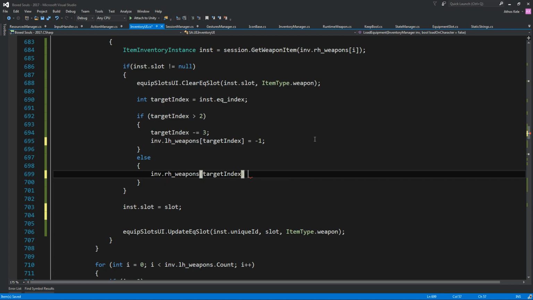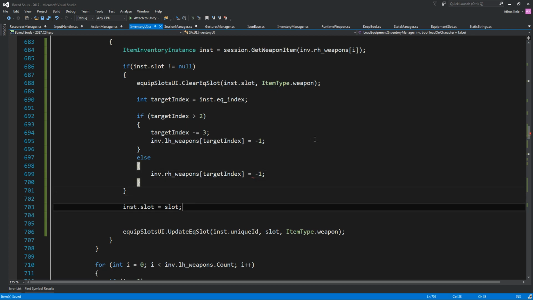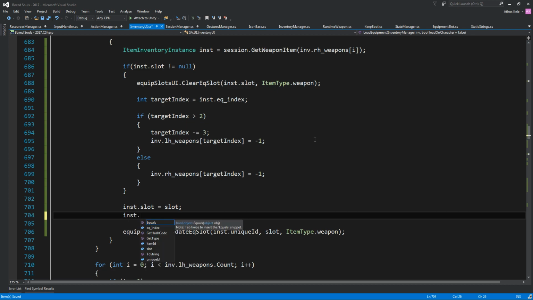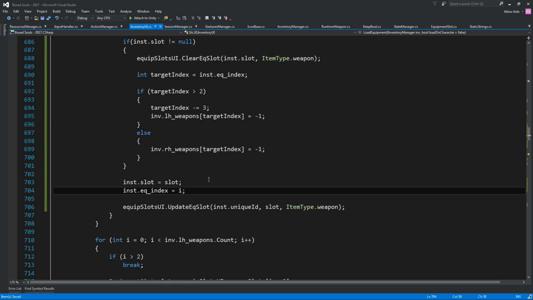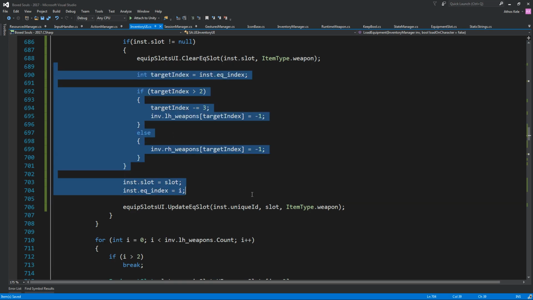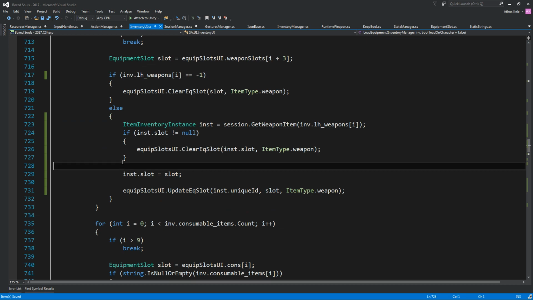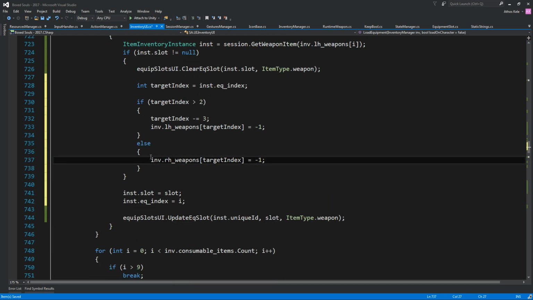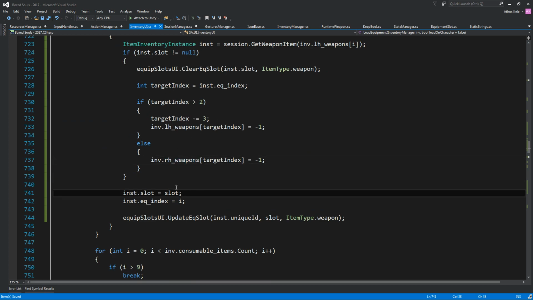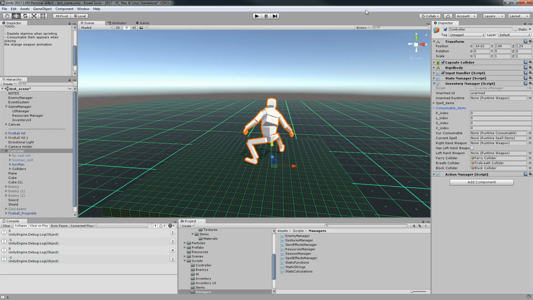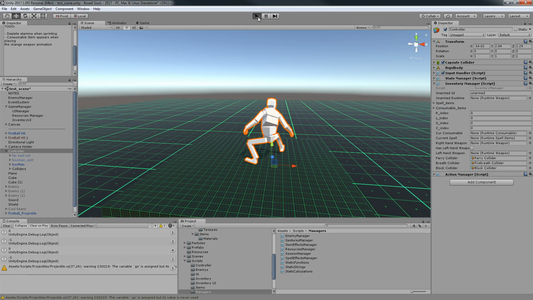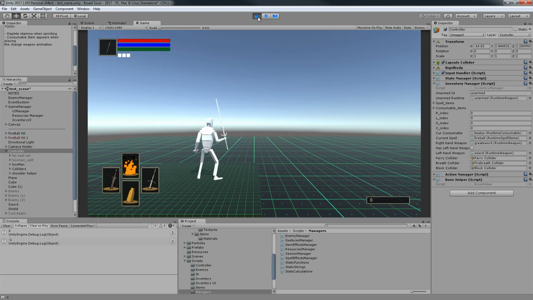Target index equals -1, and the new index will be the one you have above. Okay, so let's take all of this, copy, and paste it here. It doesn't matter if it's the left hand or the right hand, it's still going to need to happen in here. Let's close that. Let's hit play. Hit start.